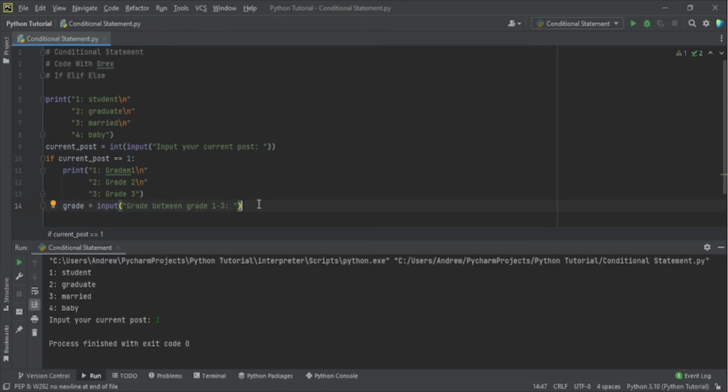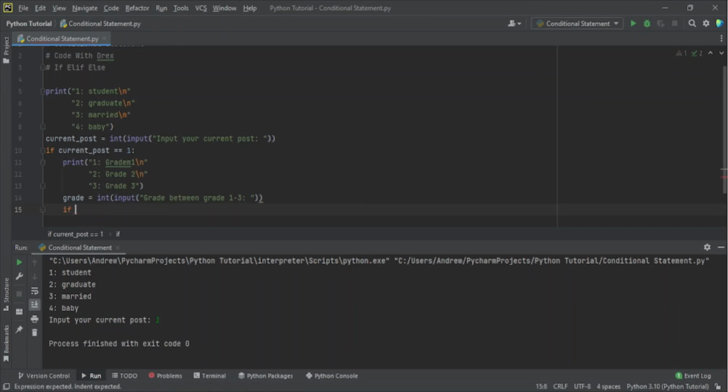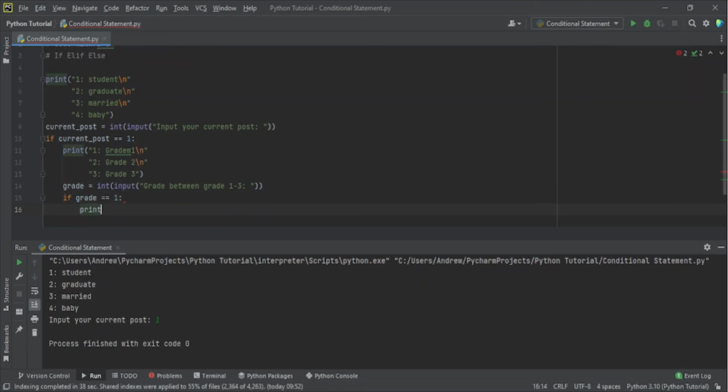Then here, I want to convert this back to integer, int. Then I want to check the grade. You can see this if statement is under this one here, that means a nested if statement. I want to check if grade equals 1, then you want to print out you are in grade 1.